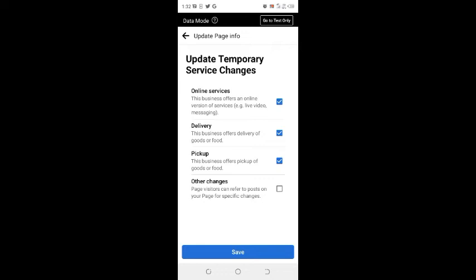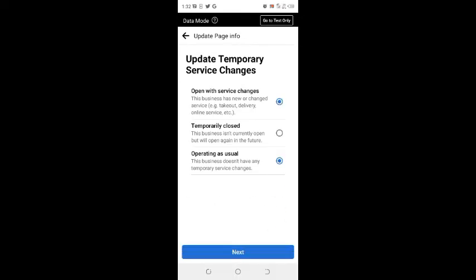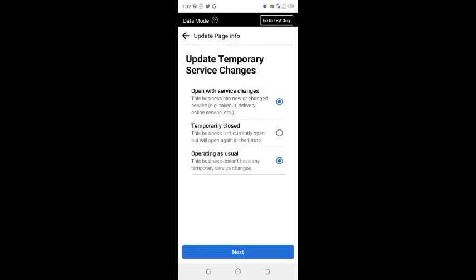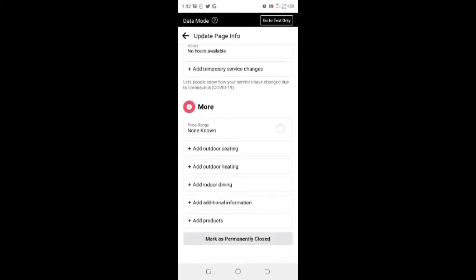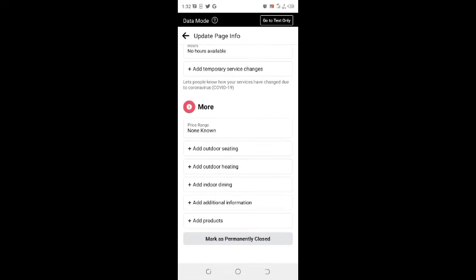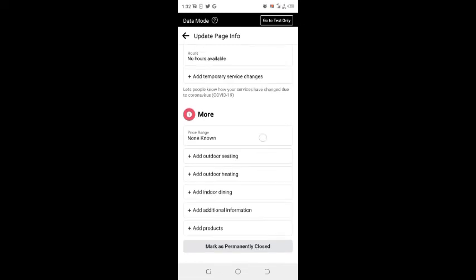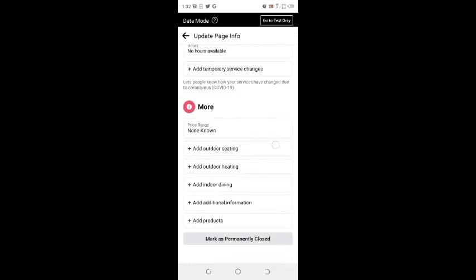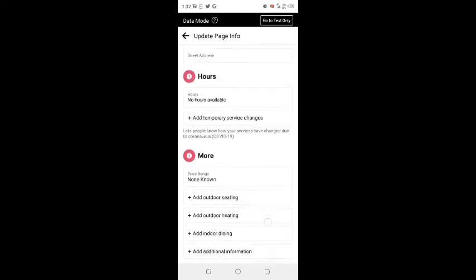Other changes. Page visitors can refer to posts on your page for specific changes. Yeah, you can choose to check this too and click on save. Then next, save. Alright, so all of these settings are stuff you should check out if they are applicable to you. So if you want to add prices here, you can do that. So you can just put not applicable, so it will be when they ask. You get stuff like that.